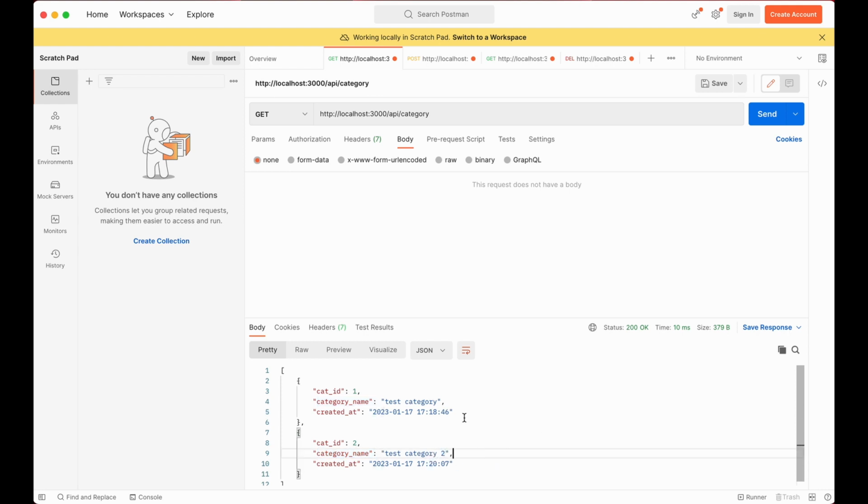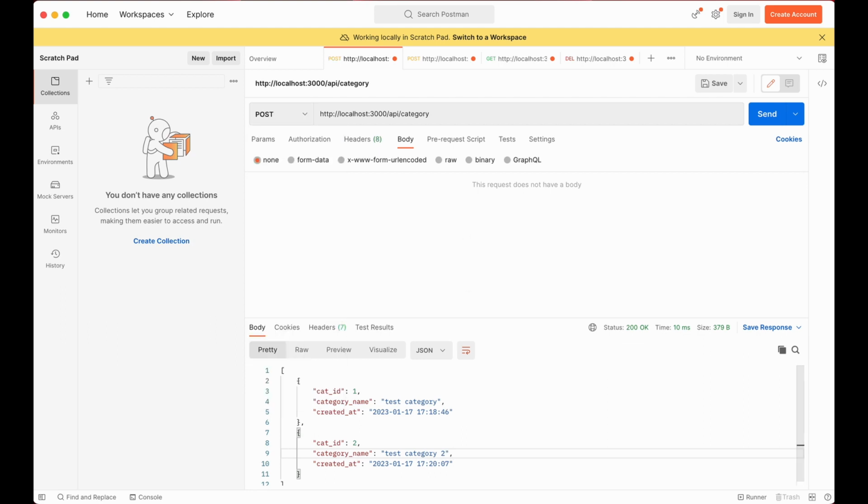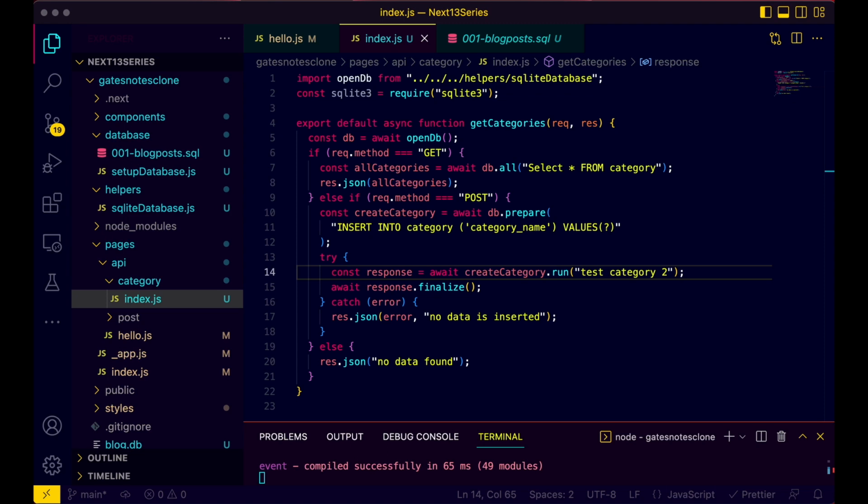Now everything is working as we want, but for our post, we don't want to type the data all the time here inside the VS Code. Instead, we want to get the data from our users. So let's see how to do this.